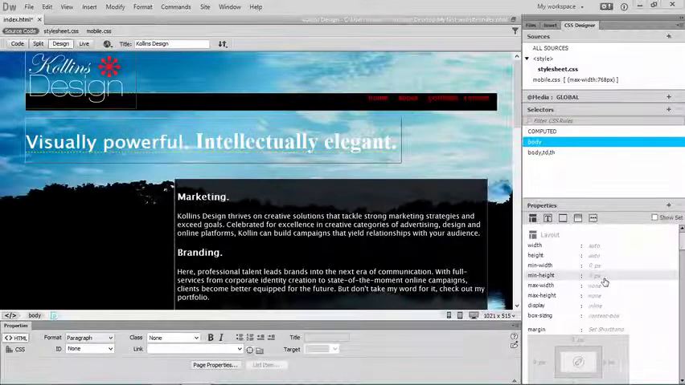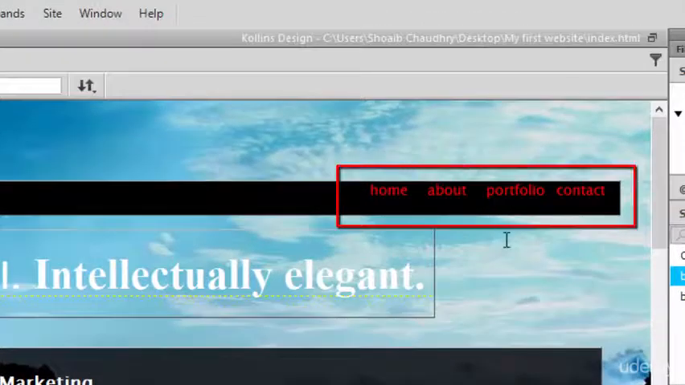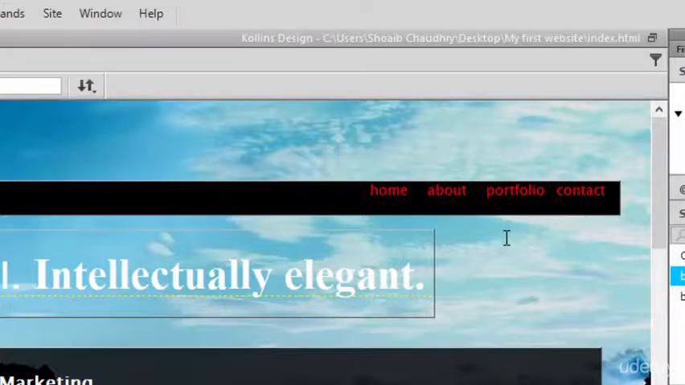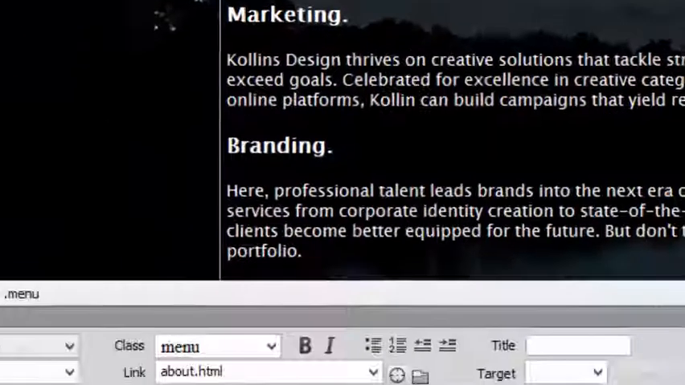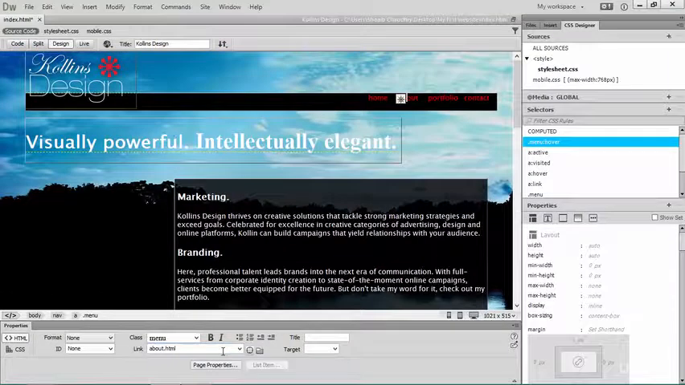Now that we have created our first web page and it is looking great, it's time to make the other pages of our website. We know that our website is going to contain 4 web pages. As you can see here in the navigation bar, the about, portfolio and contact are the other 3 web pages. If I click on the about, then in the properties you can see that the link is linking to the about.html page, and we haven't created that page yet. Same for the portfolio and the contact.